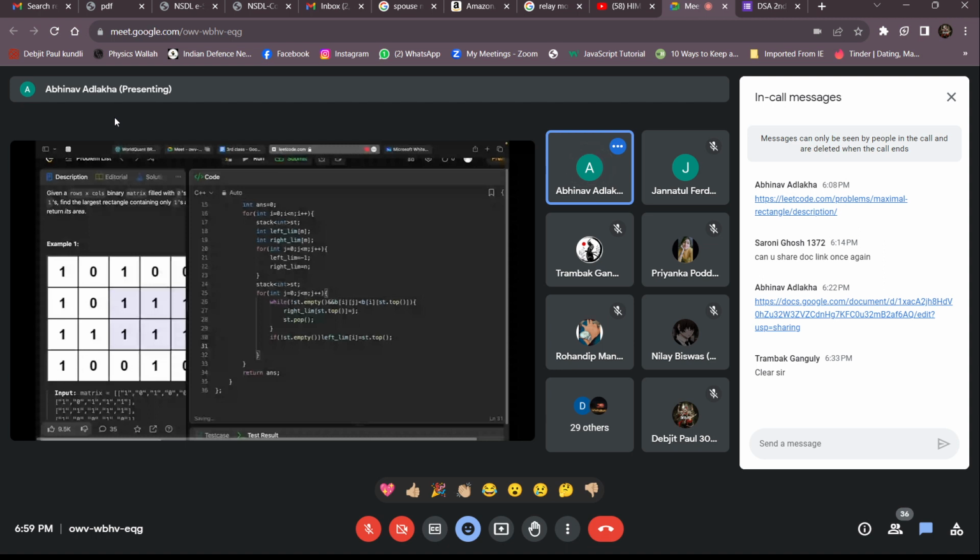So here we can just do, one second, answer equal to max of answer comma bij into, just take a bracket, right limit of j minus left limit of j minus 1. Is it okay?